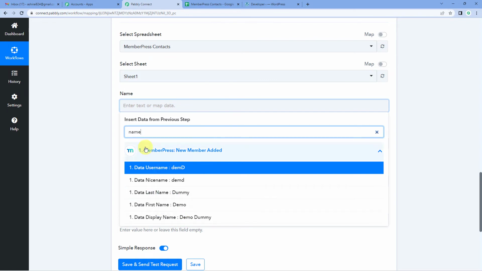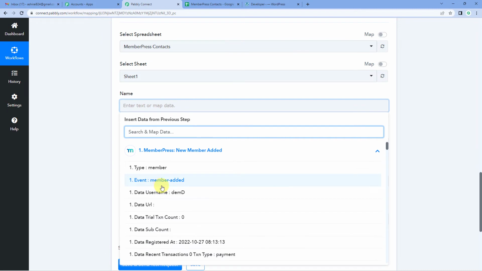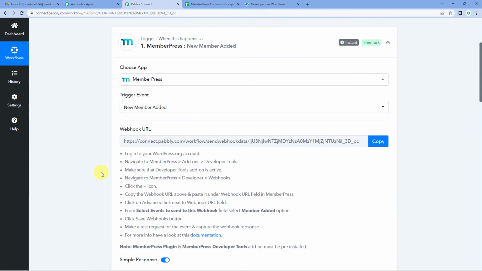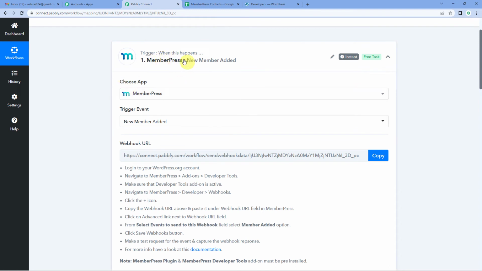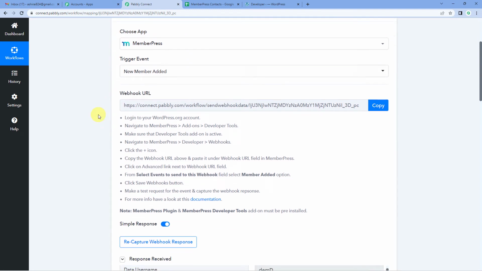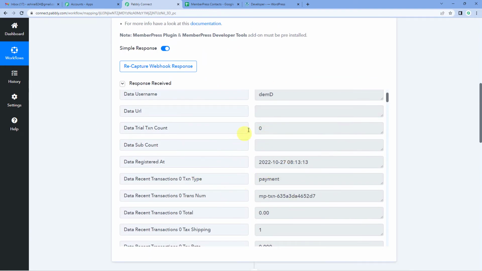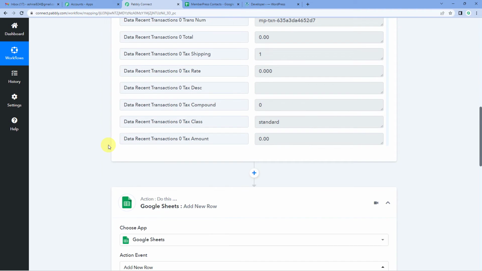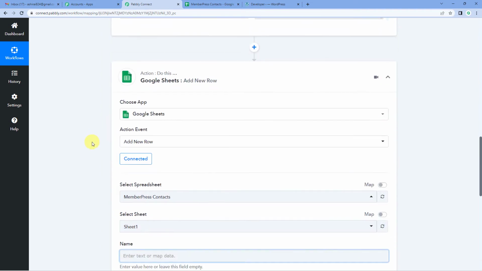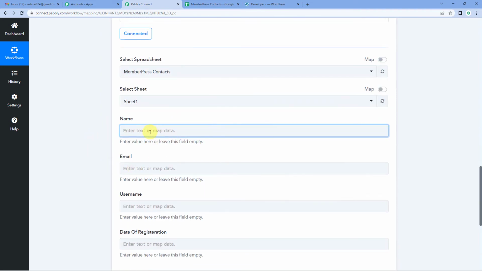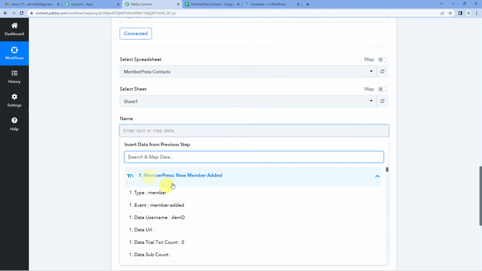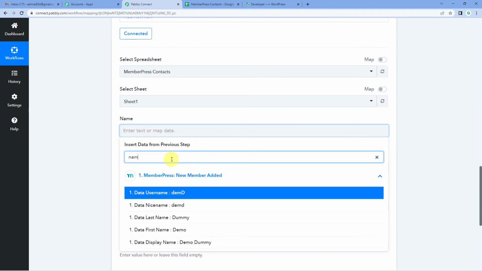But before I map in this name, you must be thinking where exactly are we getting these MemberPress details from. So for that, I will take you to step 1 where we integrated MemberPress with Pabbly Connect, did a test submission, filled a dummy form and Pabbly captured these details. So over here, Pabbly gave us the response. So Pabbly has brought exactly same response details here in the Google Sheets step. So that's how we are going to map. So let us just map name and search using name for quick results. Here is the full name demo dummy.